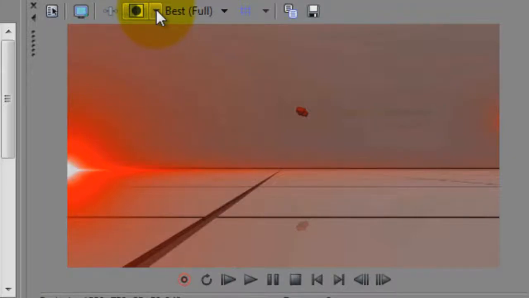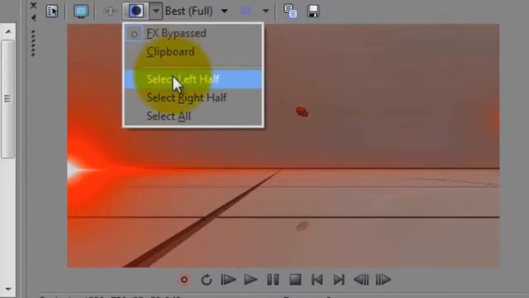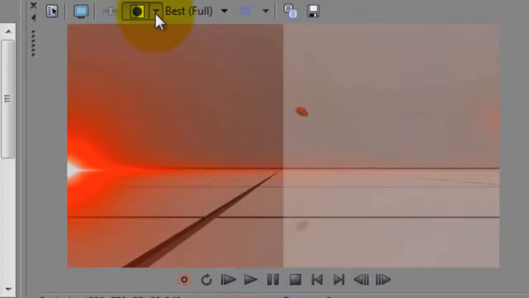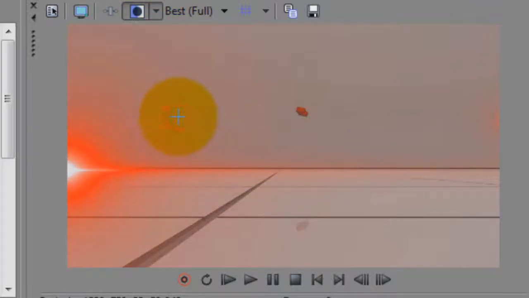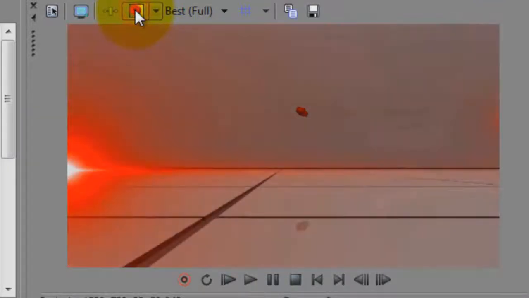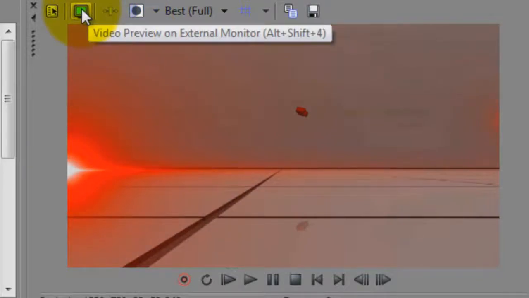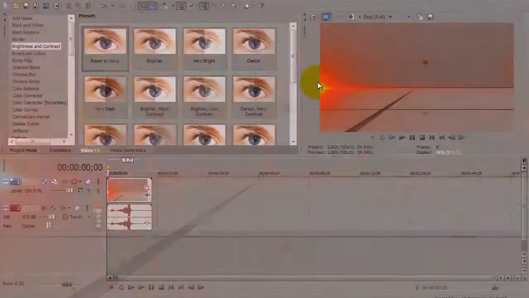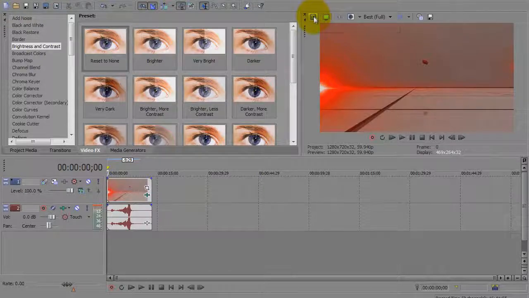If you click the right side of it, the thing pointing down, if I wanted the before part to be split half on the left, I just click that. If I wanted it to be split half on the right, I click that. What I like to use is select all, and it just shows all of it. That's before and after. So yeah, this is the preview monitor. If you click it, it'll be widescreen preview. I don't want to use that because I don't need to. And I've showed you this before. This is the video properties.